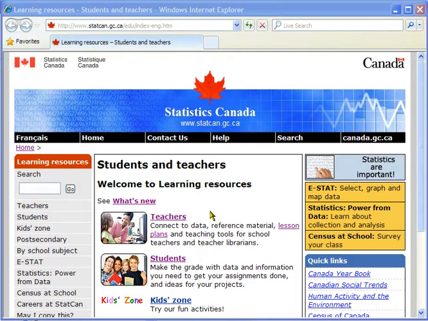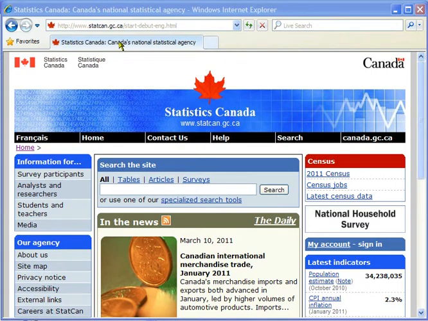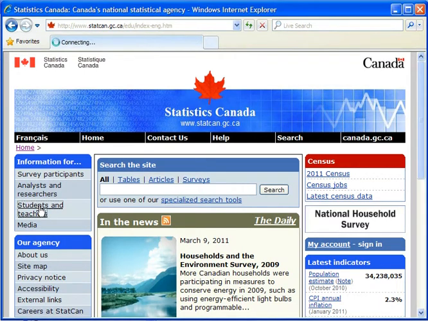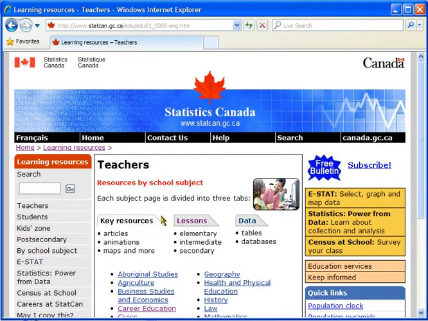You can get there by typing www.statcan.gc.ca/learningresources, or from the main page, www.statcan.gc.ca, and then clicking Students and Teachers on the left menu. This tutorial will show you how to use the Teachers section of our Learning Resources site. This section makes it easy for you to find the material that is relevant to you and what you are teaching.